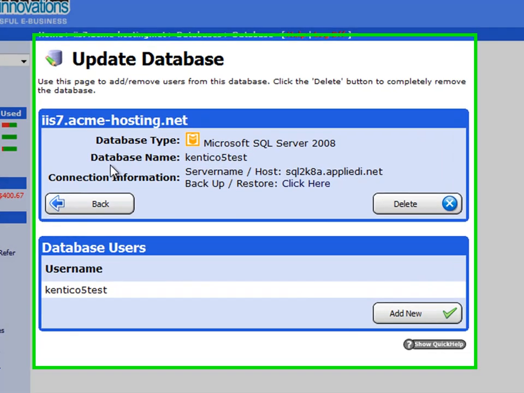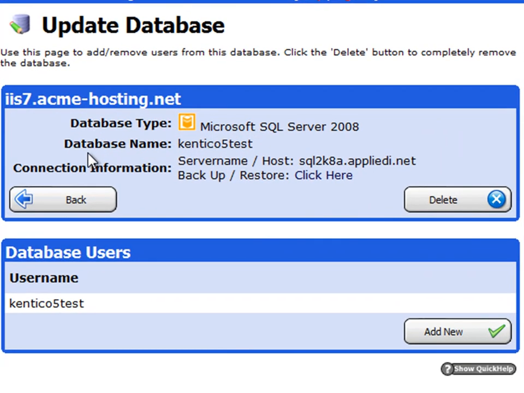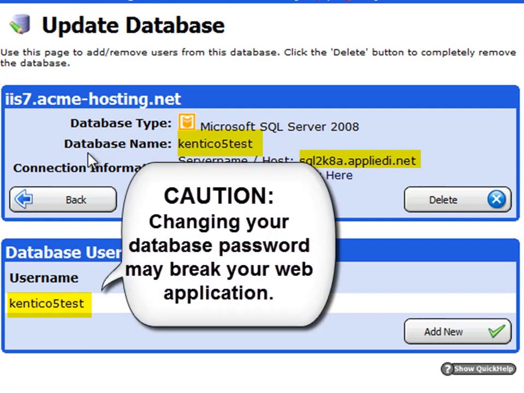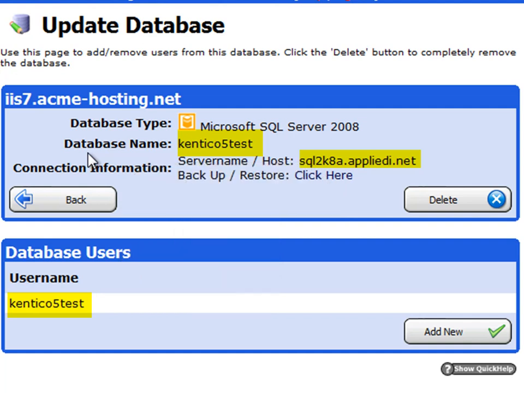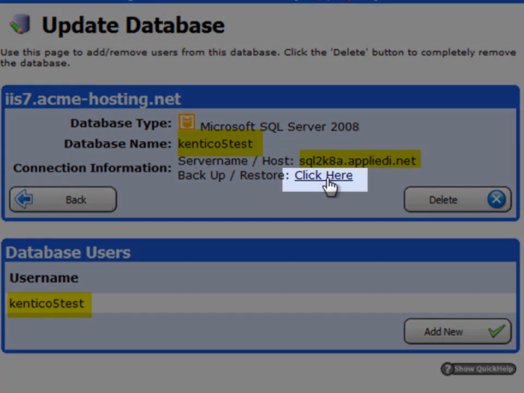And just keep in mind that there are three or really four key variables you're going to need, and that's going to be the database name, the server name or the host name, and you'll also need the username and the password. So once you've verified what those variables are or you've written them down, click here on backup restore.